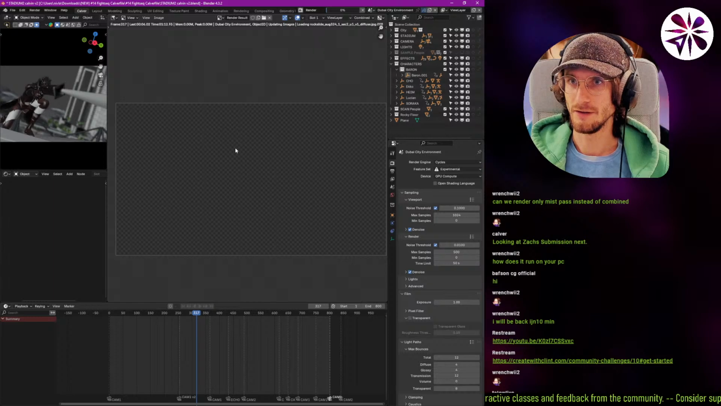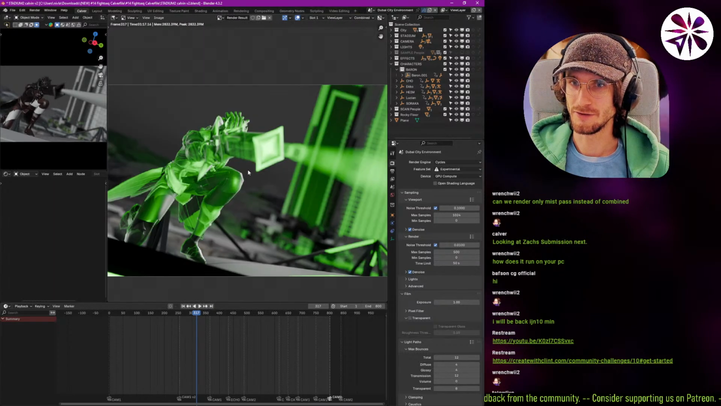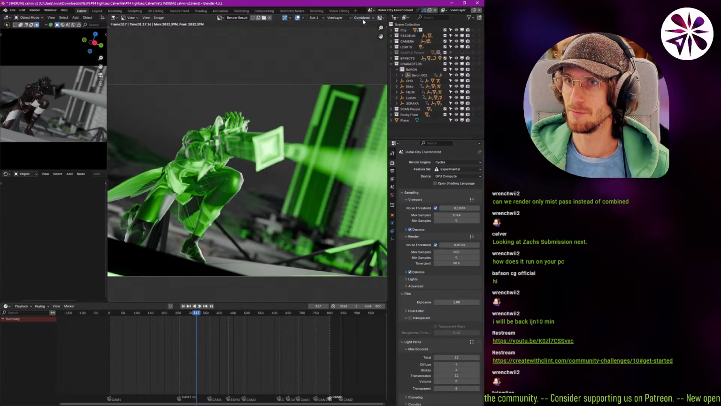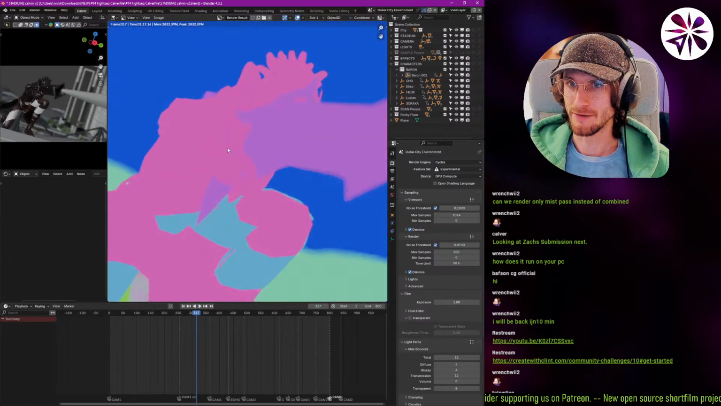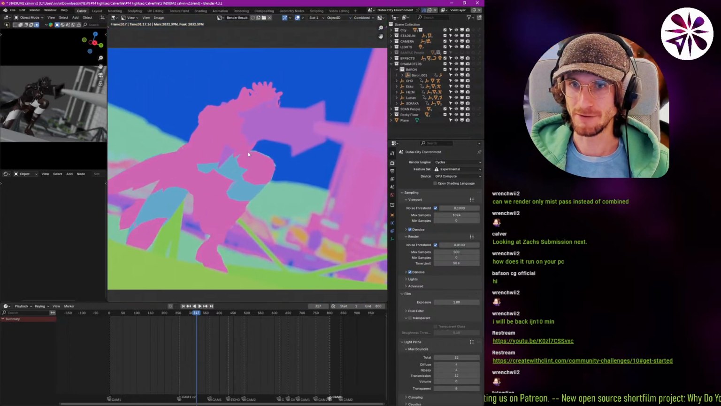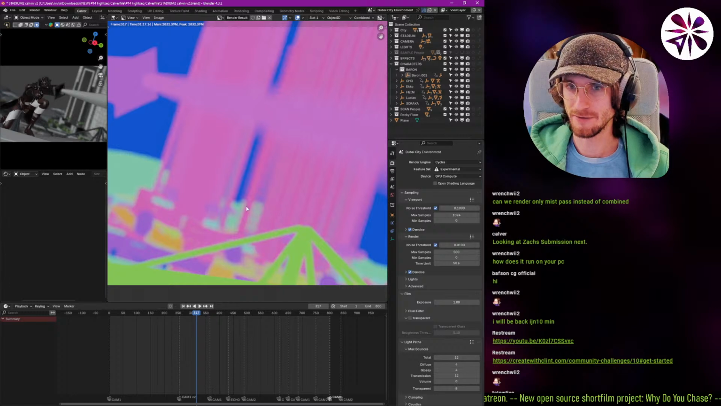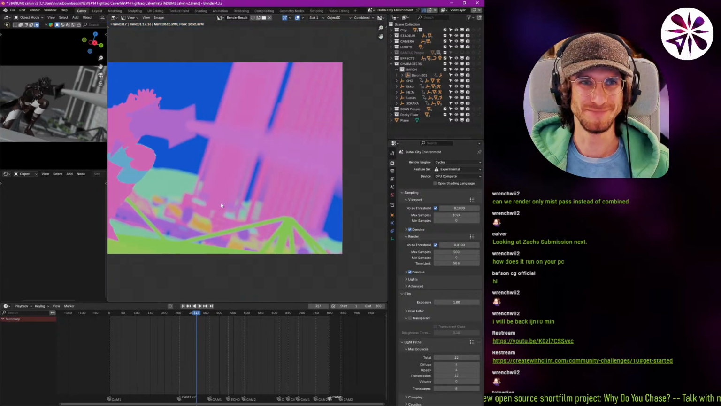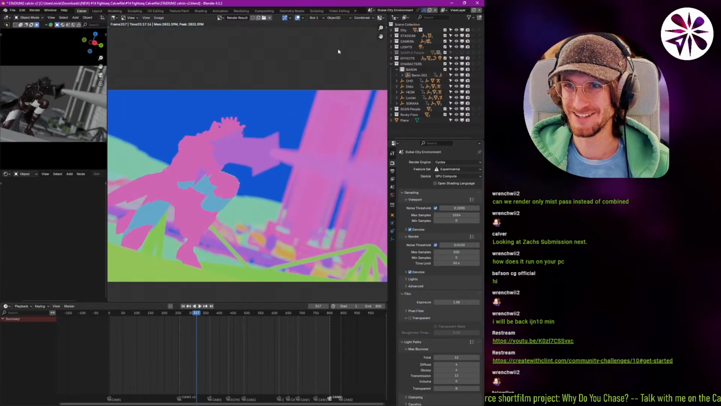Finished. And now it's rendering the object ID pass. Yeah, and here you can see the result of that. So if we go to object ID, this is our object ID pass now. It basically gave us, yeah, each object has a random color, of any color, all the colors.